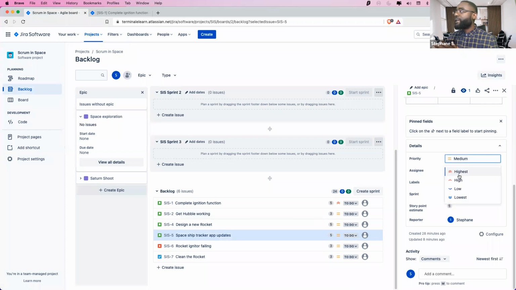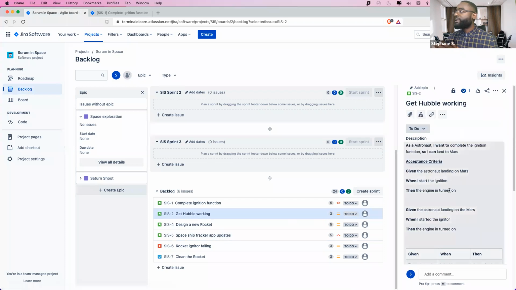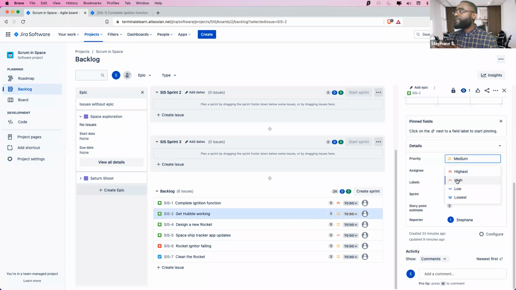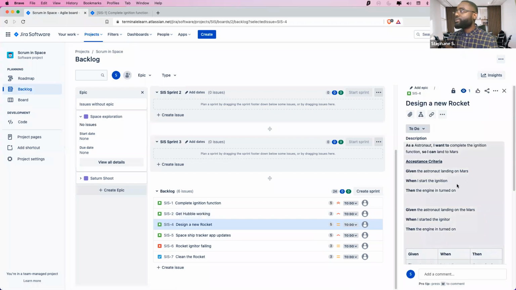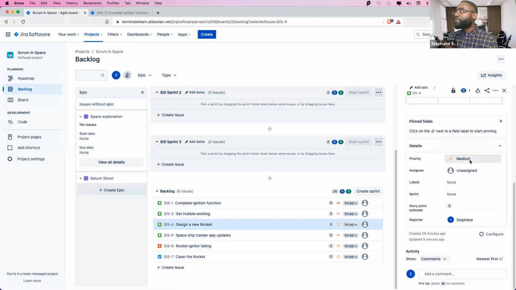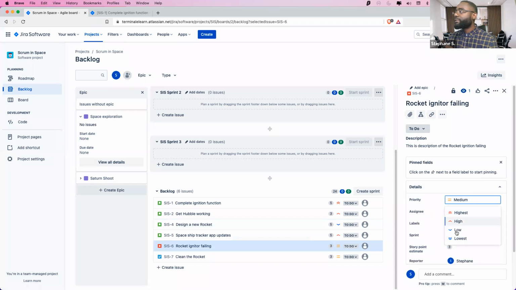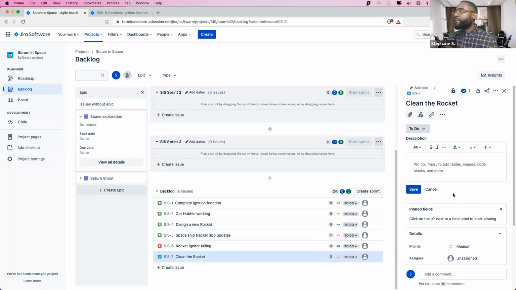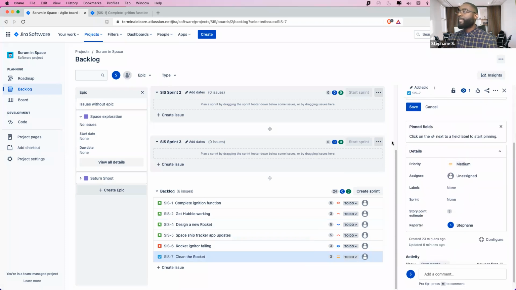I'm going to assign all the priorities. Okay, so let's put this as a high. And see, I can use this screen directly for changing anything in the story without having to open it in a tab as I showed you before. So this is a high. Maybe this is a low. This is maybe a low. This one is the lowest. Okay. And this one is, let's say, a medium.